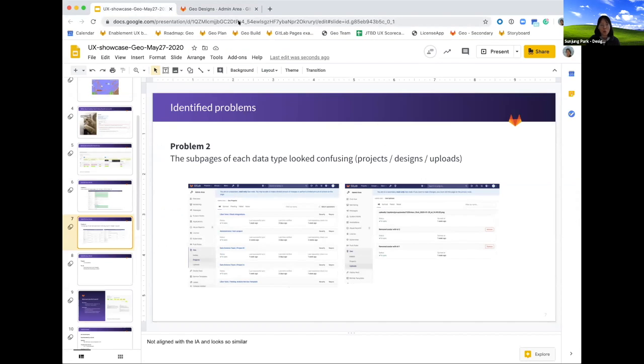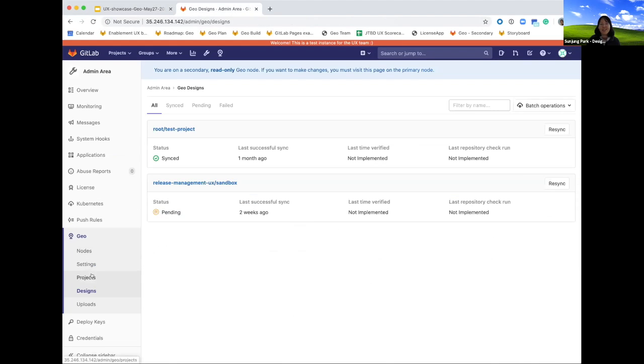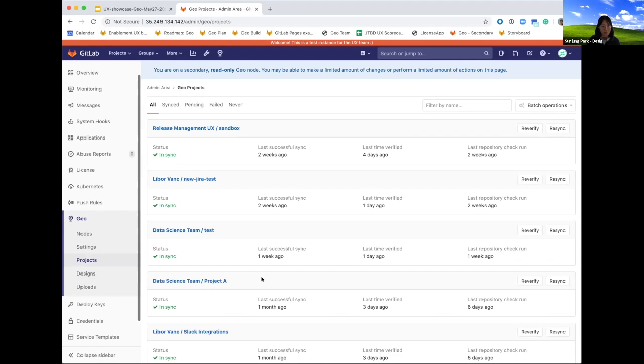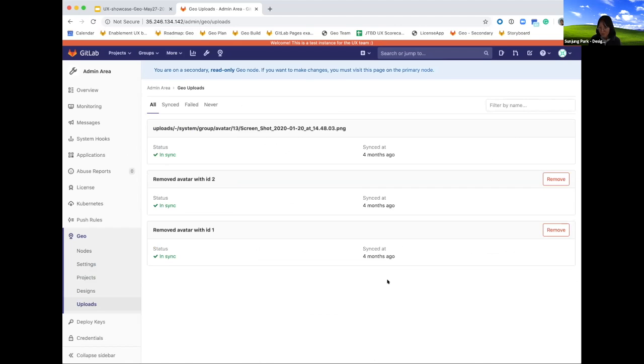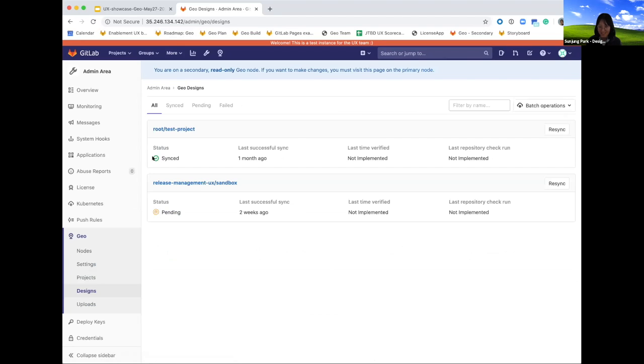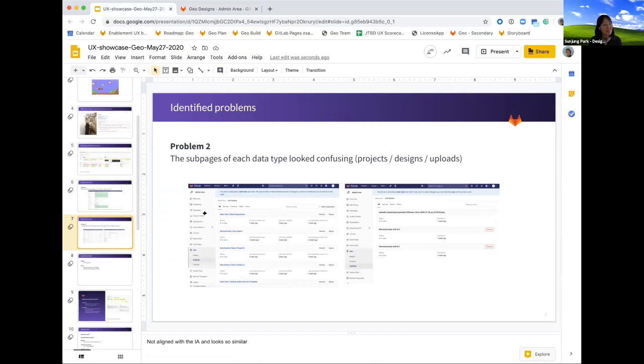But I feel like, wow, this is so similar at first time. I didn't know that I'm under the geo project page or geo design page, geo upload page. It looks so similar. And I know that because we are designers. I really don't like this inconsistency. We are using different icons for the same status, and that's not good. And some button sizes are not consistent also.